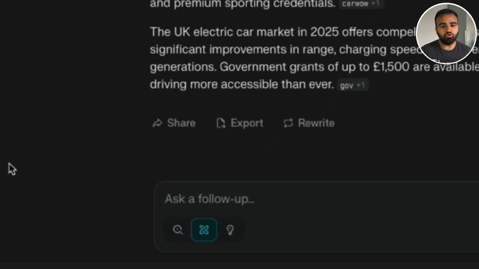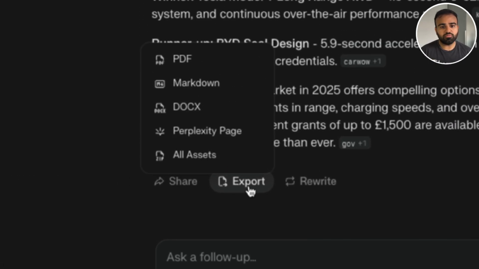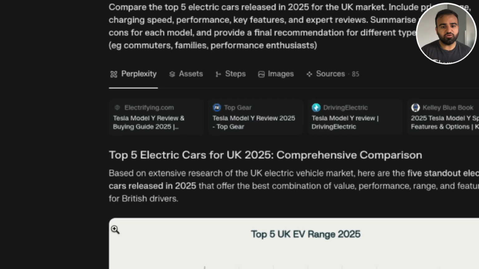At the bottom of the report, we can share it, export it in a variety of different formats shown. We can also get Perplexity to rewrite the whole report if we are not happy with it. At the top, we have a variety of different tabs.